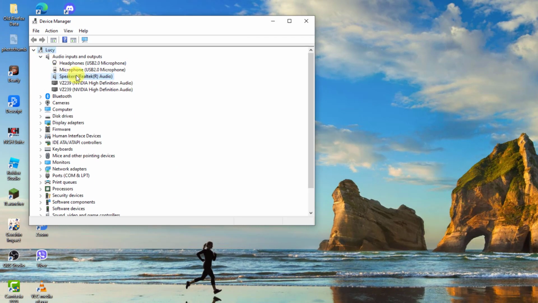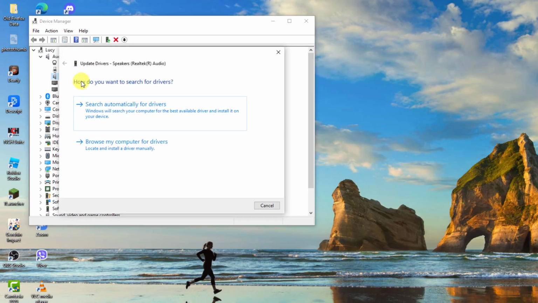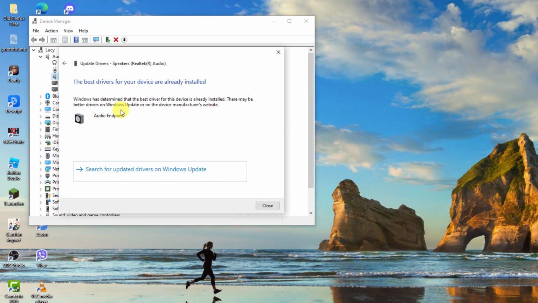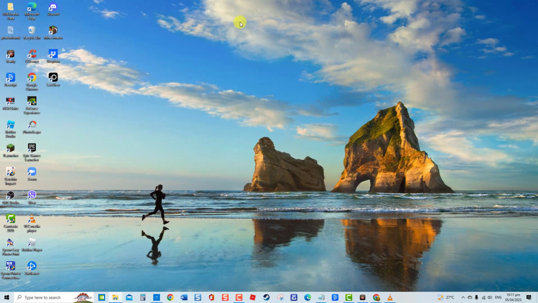Then at Device Manager window, click Audio Inputs and Outputs to expand it. Right-click on the driver and then click Update Driver from the drop-down menu. Then select the option Search automatically for updated driver software. Windows will now search for available drivers. Once latest drivers are already installed, click Close to exit and then check if audio not working issue still occurs.